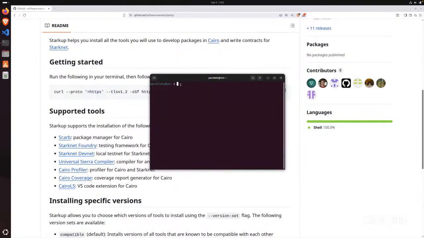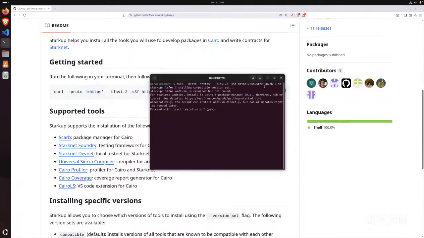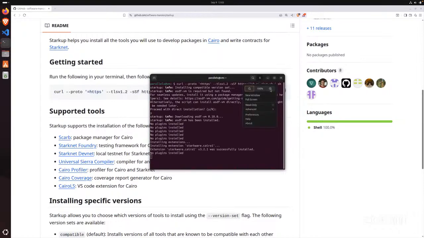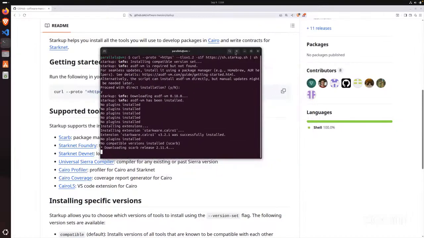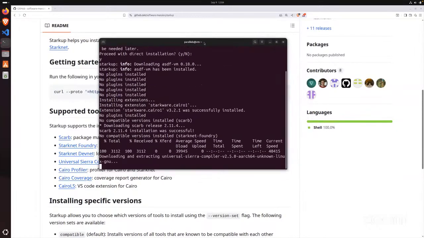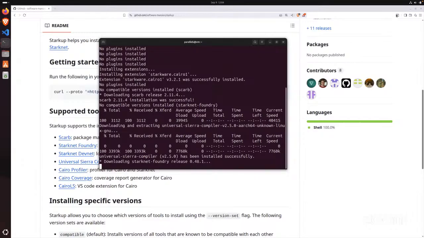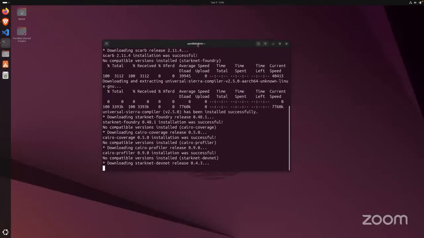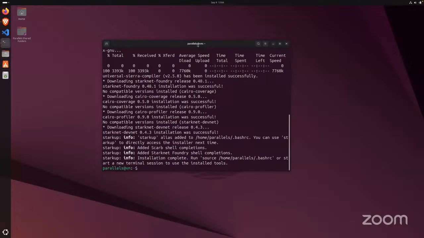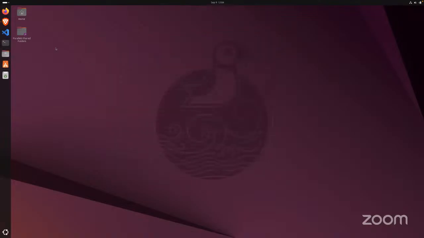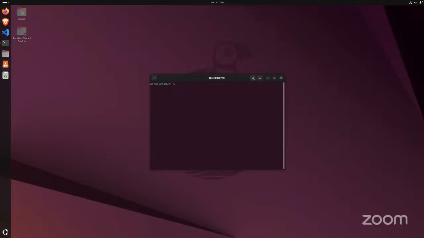I just paste the command. Let me increase the font size a little bit. Proceed with direct installation, let's click yes. In the meantime, let me increase the size. All right, hopefully you can see it now. It's installing all those dependencies. Let's wait until it finishes. Once it's done, you have to close the terminal and open it again so all these binaries are loaded into the path. So I close here and reopen my terminal, and zoom in a little bit more.